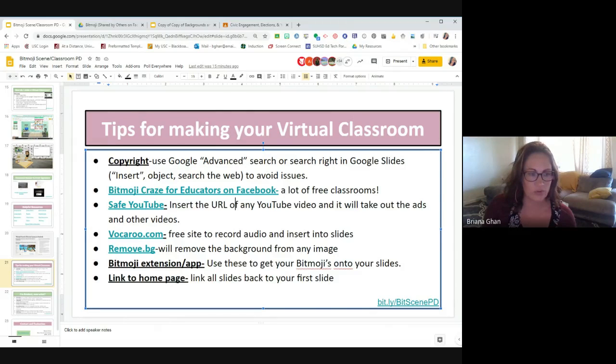There's another resource called Remove BG. It's remove background, so this will remove a background from any image. If you find an image and it's a rug that you really want to use, but it has a background, you can copy it into Remove BG and it will take the background off of your image. There's also the Bitmoji extension like we were talking about, and then link to homepage, like I showed you earlier, how to link your slides back.